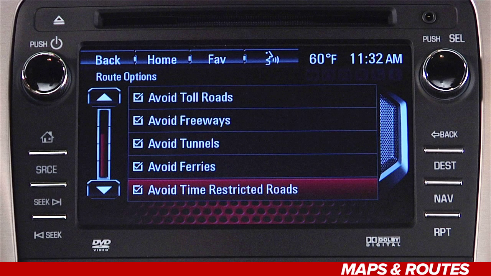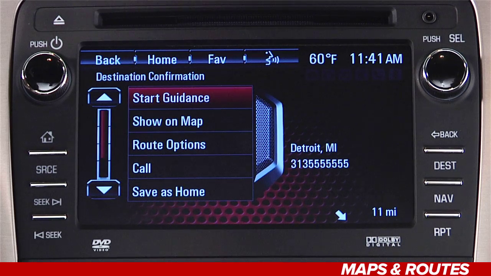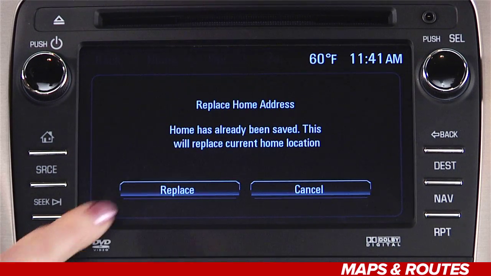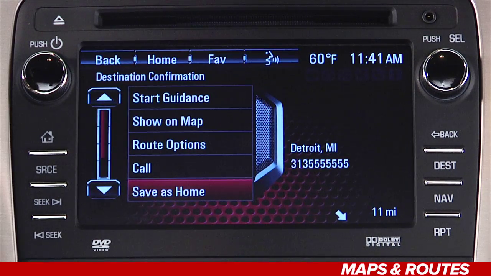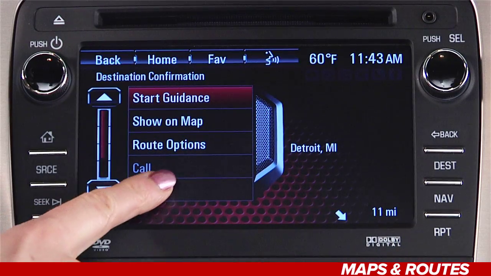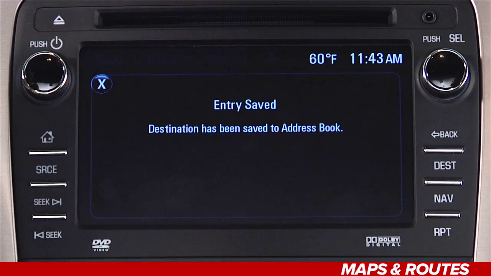freeways, and time-restricted roads. The call option enables you to dial a phone number associated with your destination, so you can call and say, "I'd like to make a dinner reservation." Phone numbers are generally restricted to places of business. As we just mentioned, the Save as Home button lets you store a programmed destination as your base address. And finally, the Save Edit function will either add the current destination to your address book or edit the entry if it is already saved.